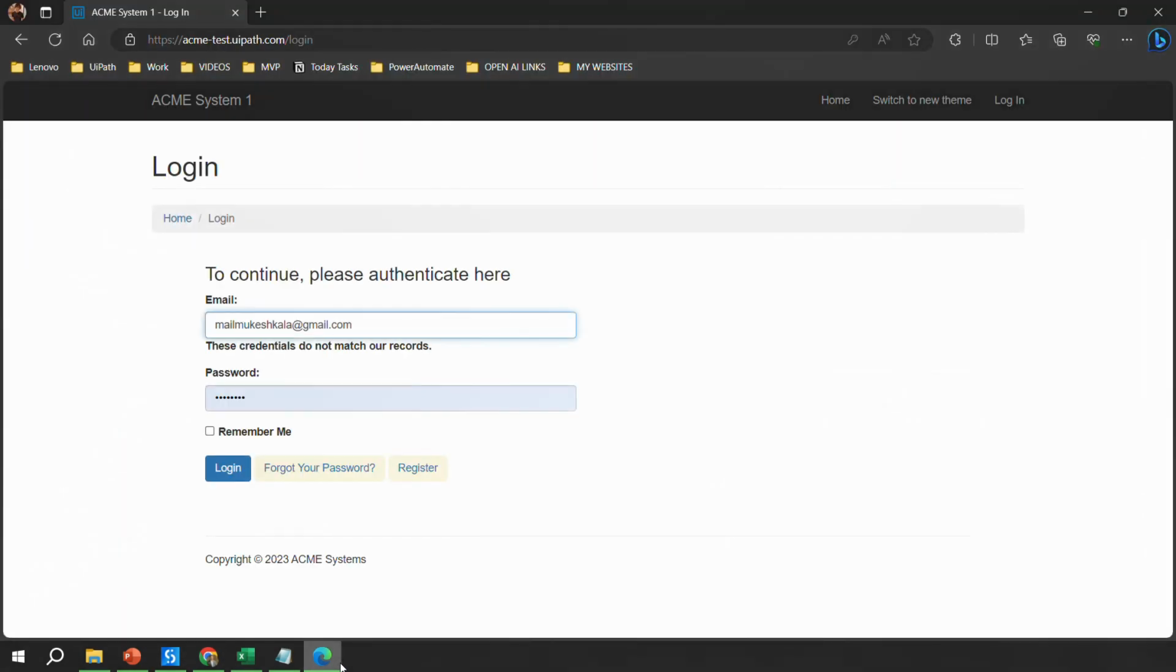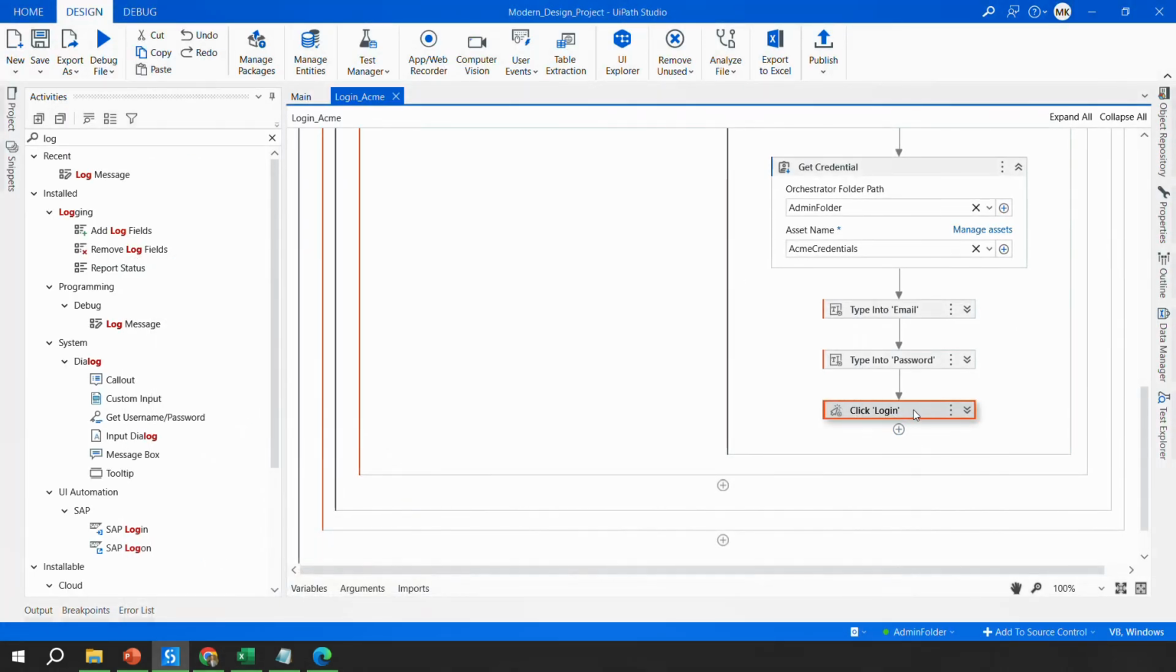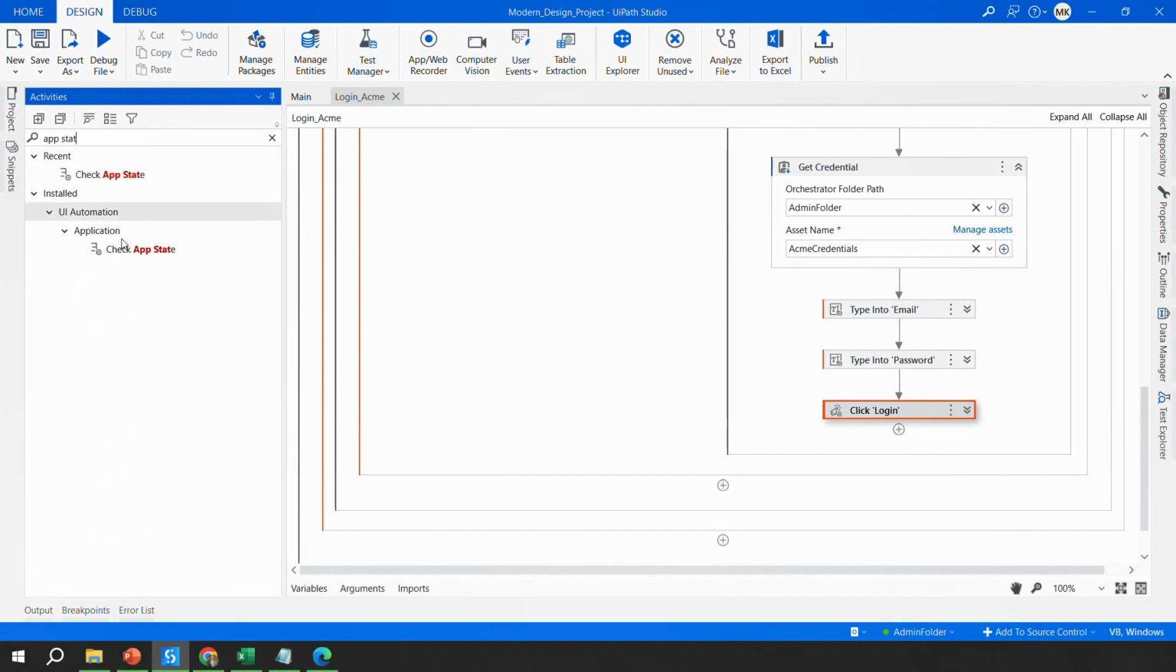So as a developer, you need to think of all the scenarios, and one scenario is that the credentials are not matching. That means we need to raise a business exception here. How do you raise a business exception? Let's see that. I'll go back here, and once you click on this login button, I'll again use an activity called check app state, which is in the modern design. Same activity, drag and drop it here.